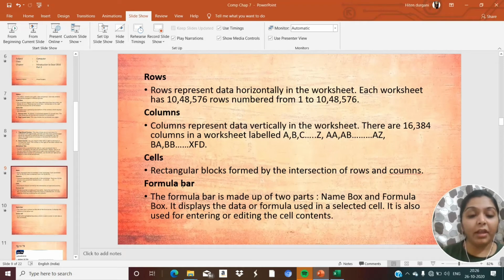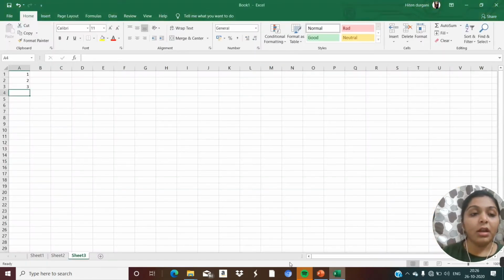Next, we have the formula bar. The formula bar is made up of two parts, name box and formula box. It displays the data or formula used in the selected cell. It is used for entering or editing the cell contents. Now, this is known as the formula bar.